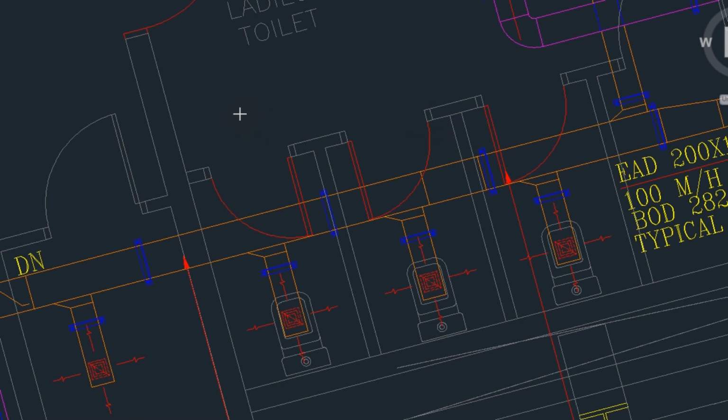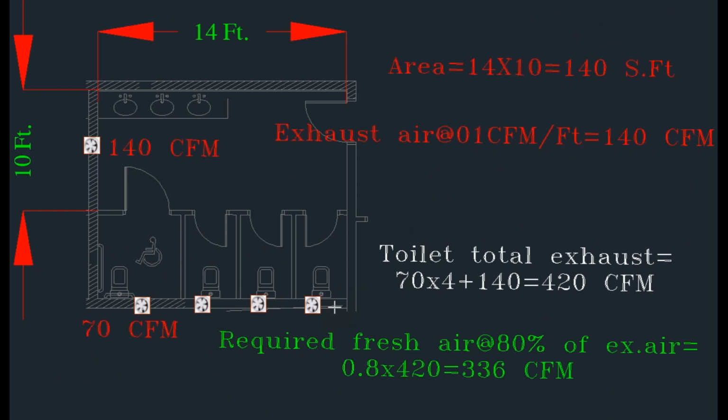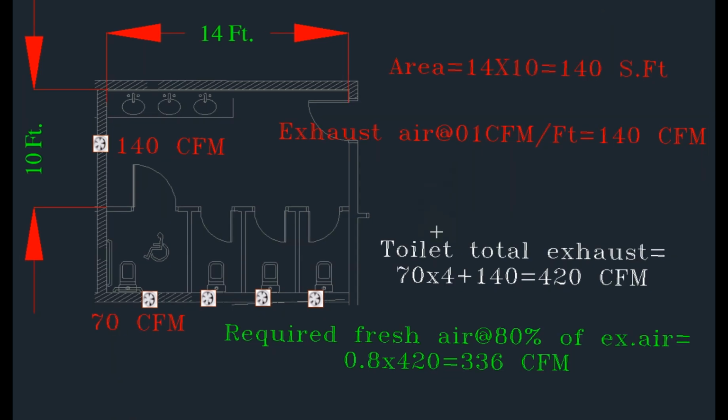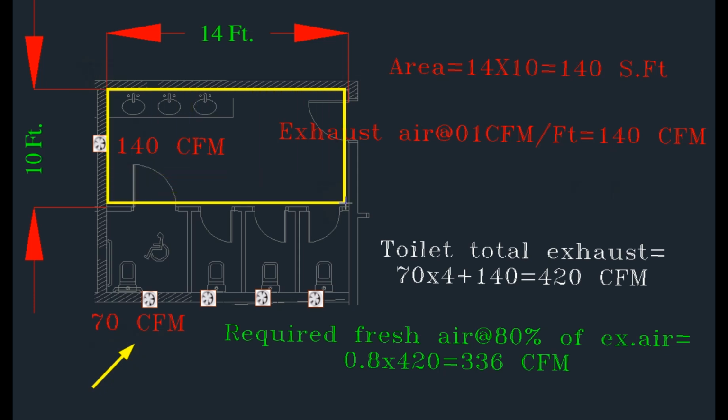For public toilet, if we are using central system, then we use ducting for its exhaust air system, and we will study it in next video. For public toilet also we can select separate exhaust fan for each toilet and we can select their capacity according to ASHRAE table. For this public toilet we select separate exhaust fan for each toilet at 70 CFM, and for the area outside the toilet we call it passage area or salvage toilet. We consider 1 CFM for 1 square feet.